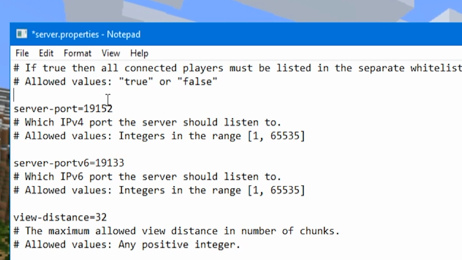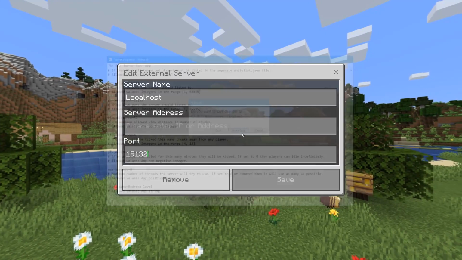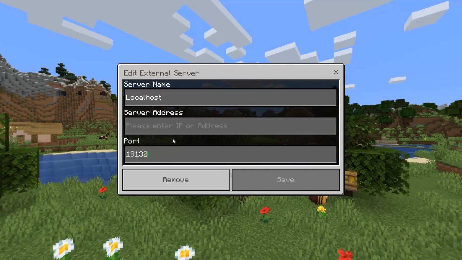Now, you don't have to use those ports. I just find it easier to do it that way. And it seems to work quite well for me, where I'm running two or three different servers off one machine, which works really well. So yeah, that's how you get your IP address.